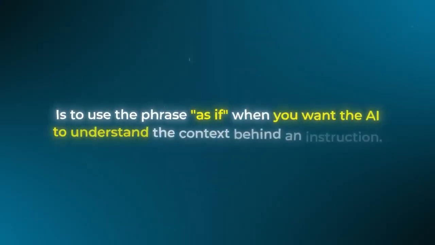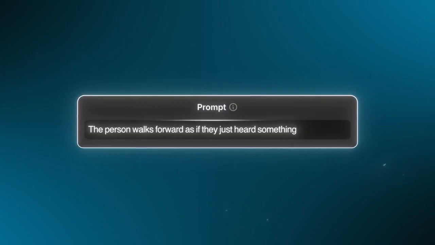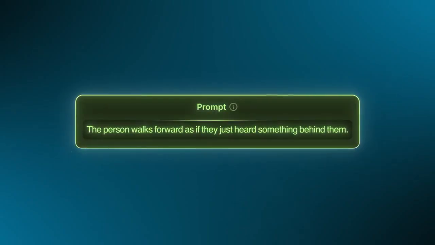One thing that helps with image to video prompts is to use the phrase as if when you want the AI to understand the context behind an instruction. For example, instead of the person walks forward, write the person walks forward as if they just heard something behind them. The AI gets the full intent of the action, and the result will feel more natural and purposeful.